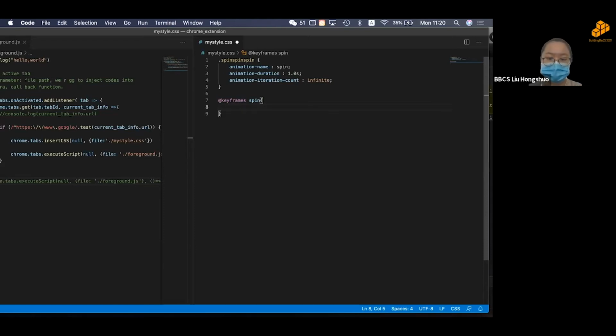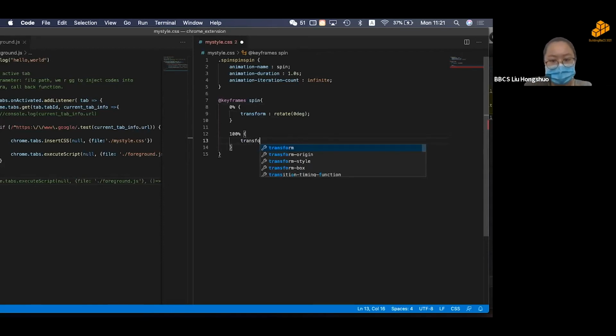Spin at 0%, so basically it is in the original place when the animation hasn't started. In this case, the transform rotate is 0 degrees. Because it hasn't started, the rotation is 0 degrees, the original place. But at 100%, when the animation is complete, we want it to spin 3 rounds. Rotate 1440 degrees.